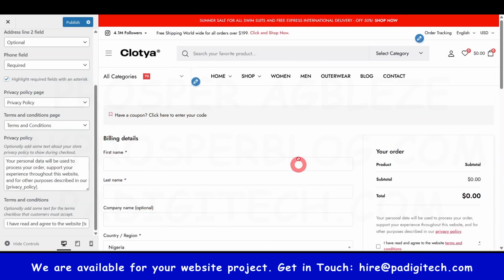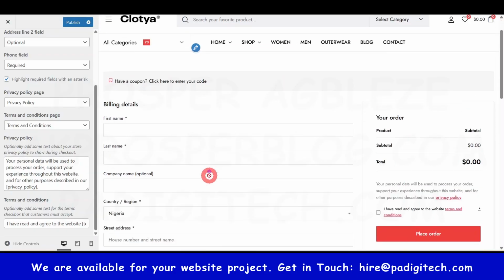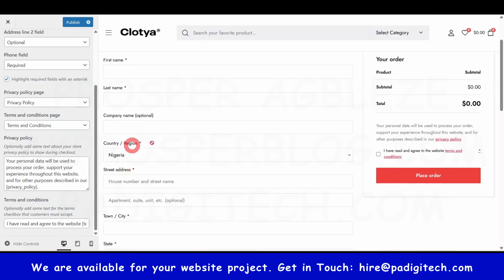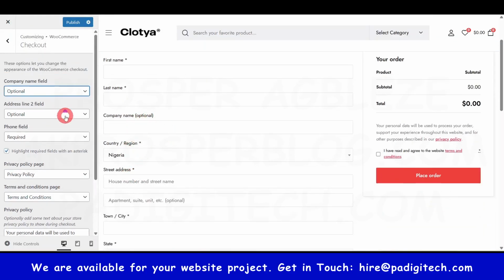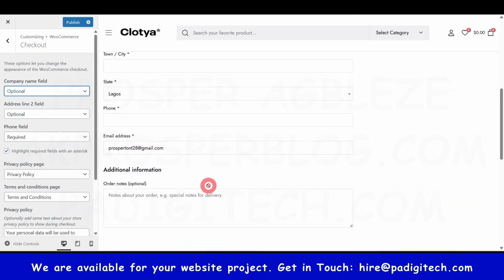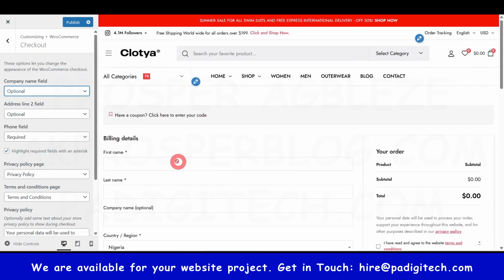Okay, so you can see this is what our checkout page looks like. You can see that the first name is required, and that's why we have this last name. You can see company name is optional, and this is it right here. Address line 2 is optional. Let me see it here. It's not showing up here because it is optional. You can see a required field with an asterisk. You can see it here. So all these fields are important.